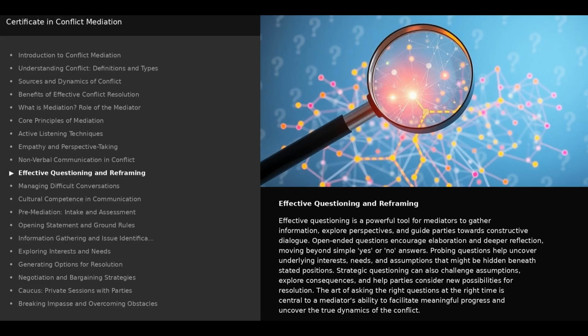Effective questioning and reframing. Effective questioning is a powerful tool for mediators to gather information, explore perspectives, and guide parties towards constructive dialogue.